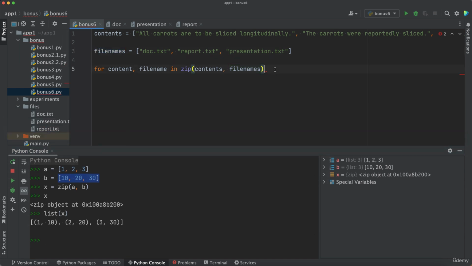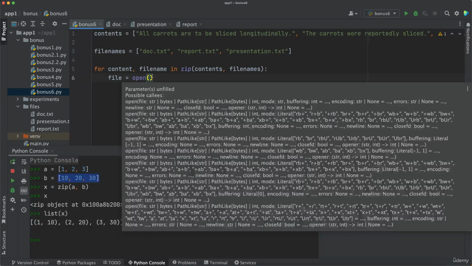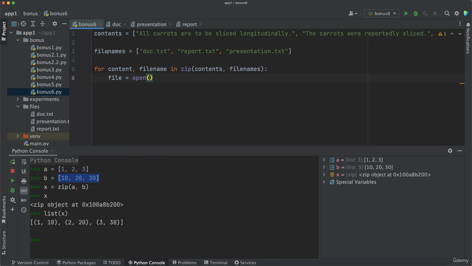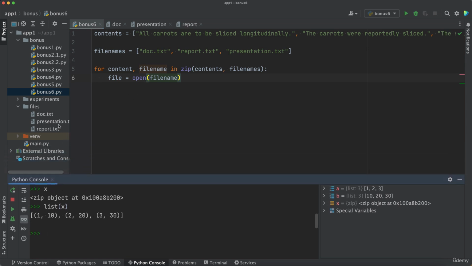So then we can continue our for loop here. We create a file object in each iteration and use the open function. So the file path, now what is file path going to be? The file paths are in file names, so we're going to use file name. File name extracts doc.txt in the first iteration. But in my case, the files are going to be inside files.